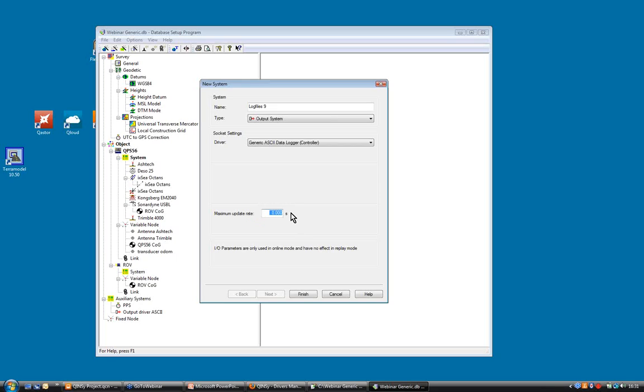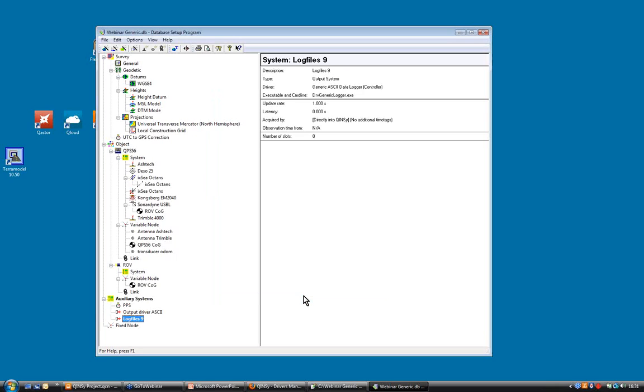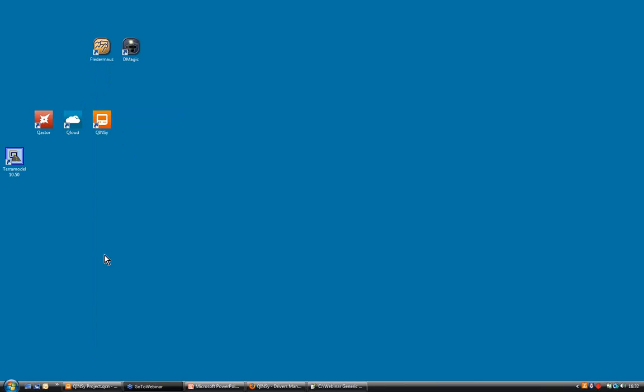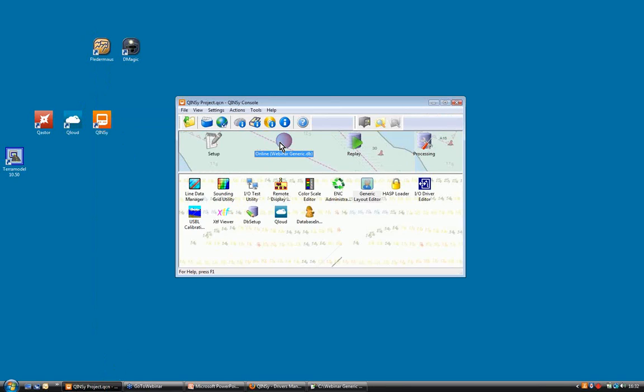I set the update rate to 1 second, so the output is once every second. If you want to create an output driver with a generic layout editor, over here, I've created one already, you should add a generic output user-defined ASCII driver. Now I save the database setup. I exit the template manager. And I go online again.